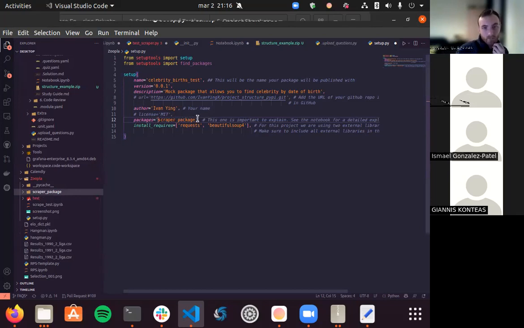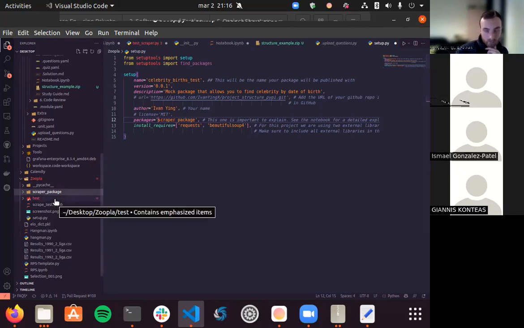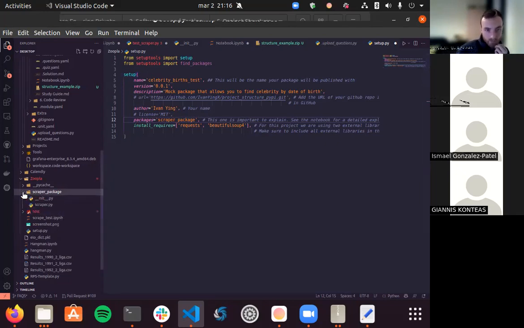But sometimes you will need to publish a lot of packages. So maybe it's not only scraper package. Maybe you have something inside scraper package that is another sub package. Maybe you want to publish tests in the same package, sorry, in the same library.